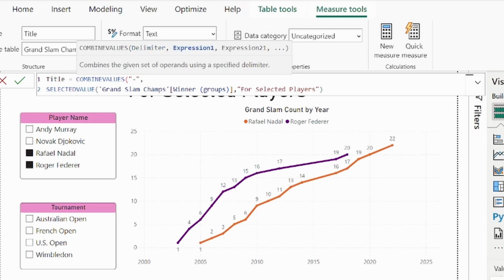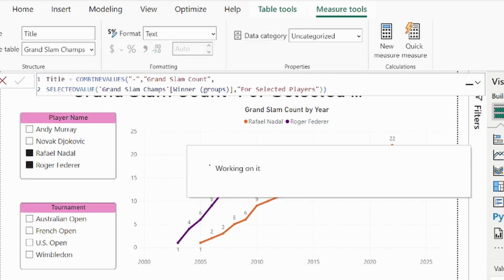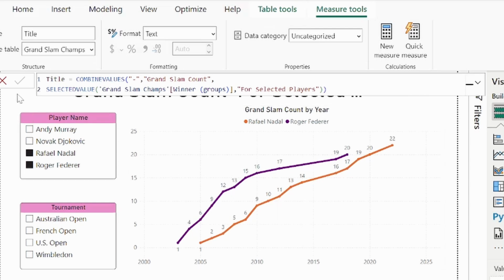Now we have moved on to the expression one argument. Now let's say if I have to add Grand Slam count as a second argument like this, and now if I have to add another bracket at the end and say okay, you see there's no error.